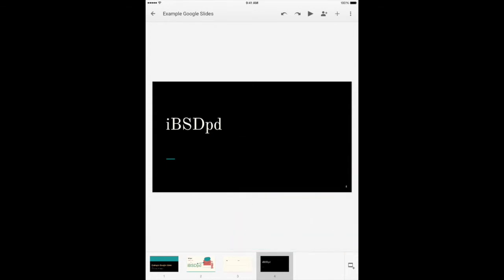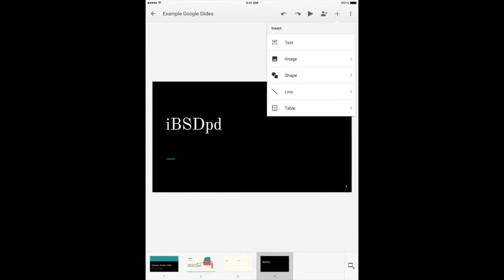And then you have those options. You also have the plus sign at the top, so you could add text, image, shape, line, and table. So if you notice, there are some options from our original presentation that we don't have.